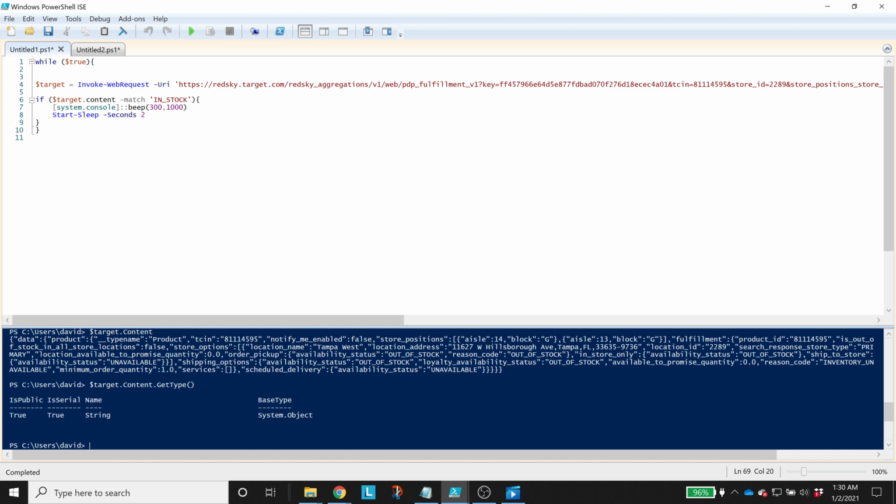And we say sleep for 2 seconds, just so it would turn the beeping off, and then run through this again. If it's in stock, it'll beep, and then it'll wait 2 seconds, and it'll beep again, and it'll beep again, and it'll just keep beeping while it's in stock to let you know, hey, go buy it.